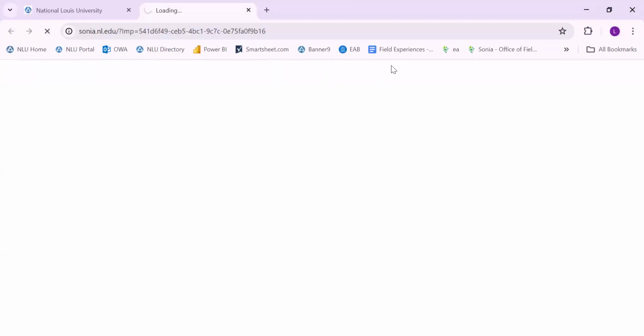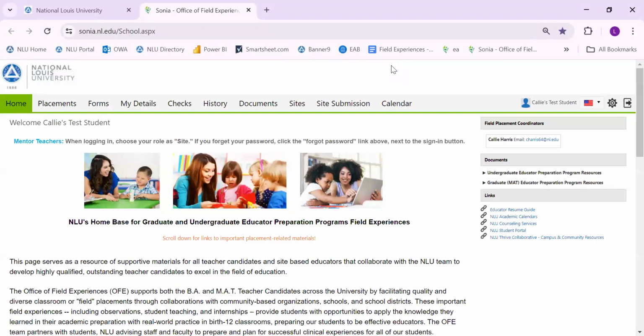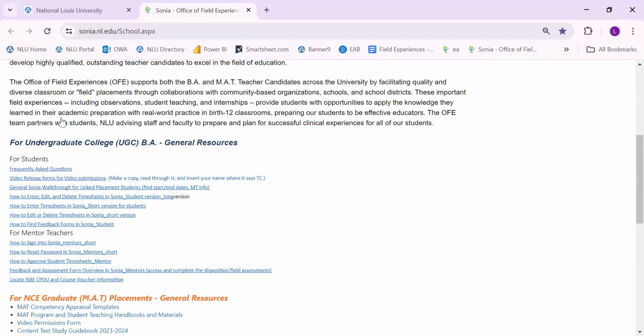Once you are successfully logged in, you will have access to an abundant amount of information and resources. The first one being that your field placement specialist should be located on the right-hand side. If this is not the case, please reach out to our team. And then there are also other resources that are located if you scroll down on the left-hand side.